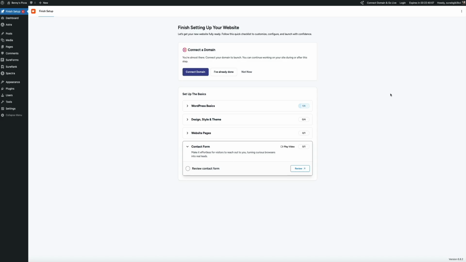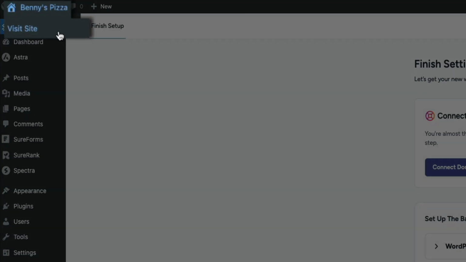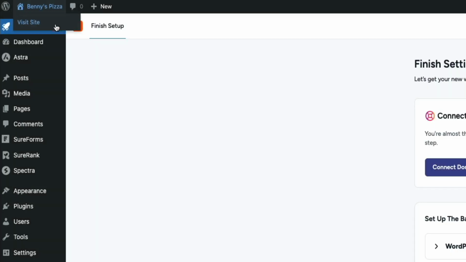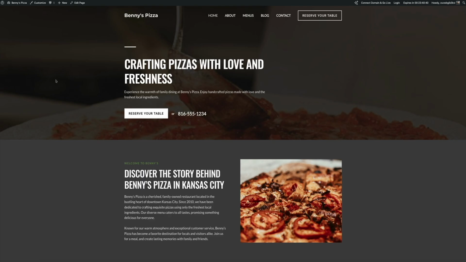So first, let's take a look at what we're working with and visit the front end of the site by hovering your mouse over the site title in the upper left corner of the dashboard and click on Visit Site. This will take us to the home page, and again, I honestly can't get over how good ZipWP translates our inputs into a finished layout with the help of AI.